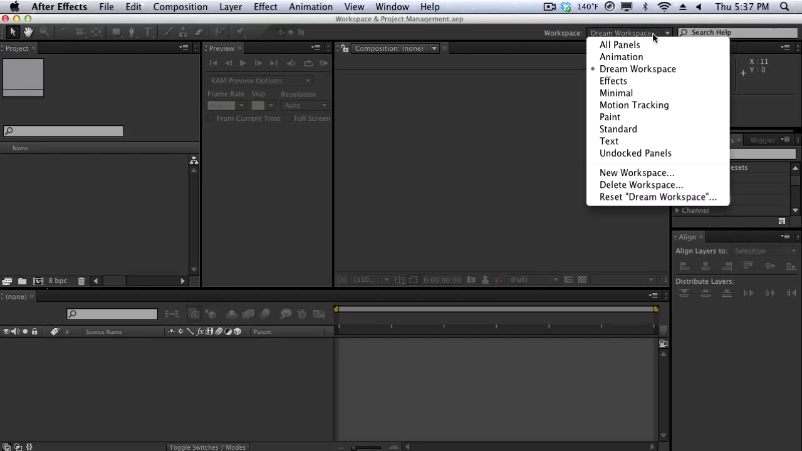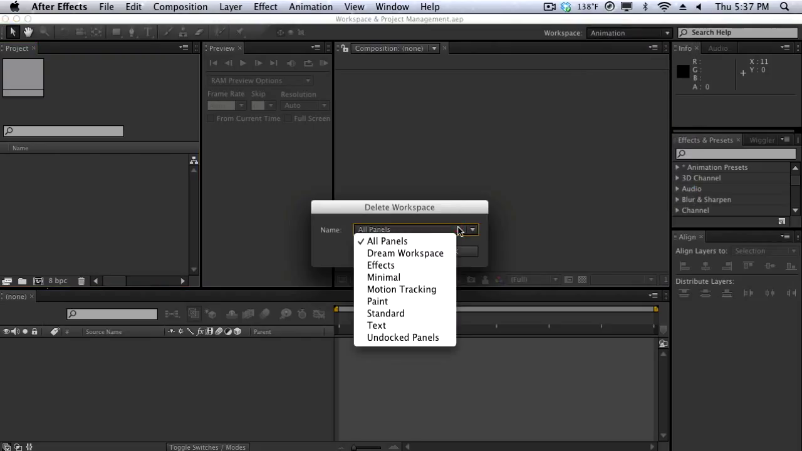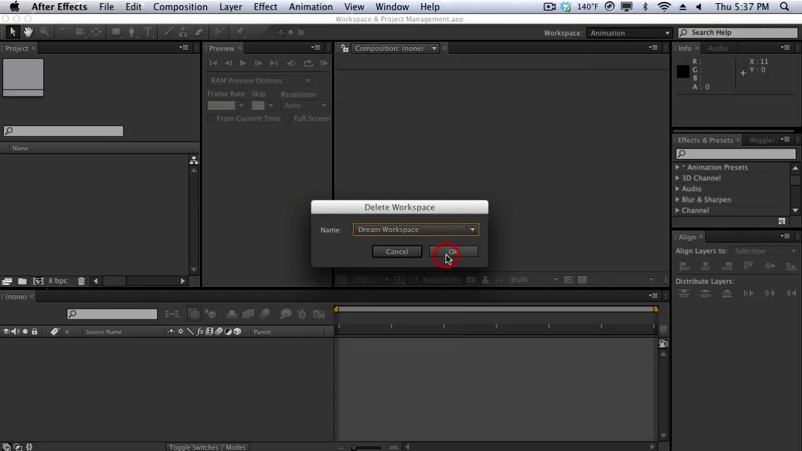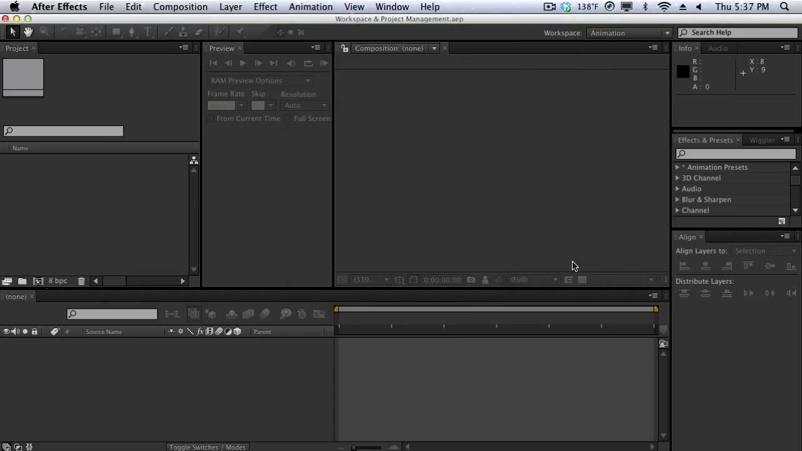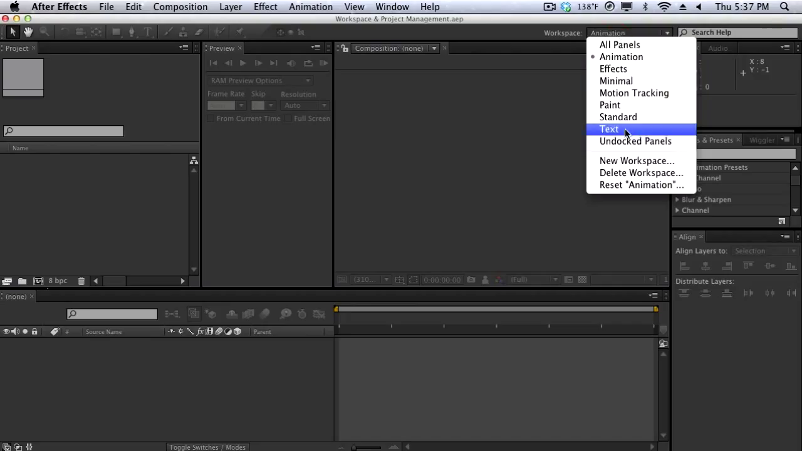Now, to delete a workspace, you cannot delete a workspace that you're currently using. So I'm going to switch to the Animation workspace, and then go to Delete Workspace and select the Dream Workspace that I want to delete. Hit OK. And now the Dream Workspace is gone.